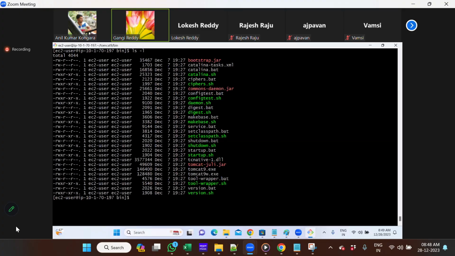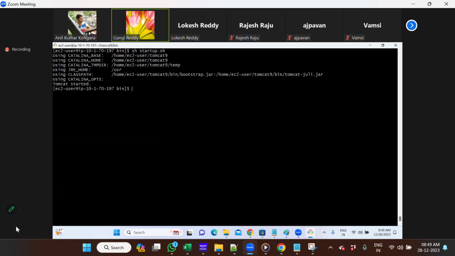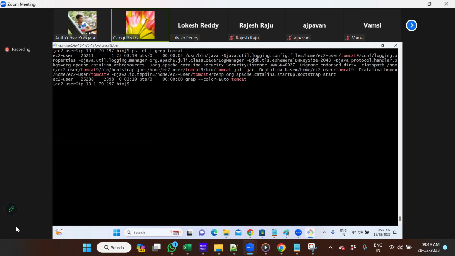So now do ls -l again. You will have some colors. Now start again, sh startup.sh. You see what it is saying? Tomcat started. So you cannot check with sudo systemctl. The only option to check if Tomcat is running is ps -ef | grep tomcat. You remember I told you one port number. Tomcat will run on which port number? 8080. You can check with a command whether the port is listening or not.